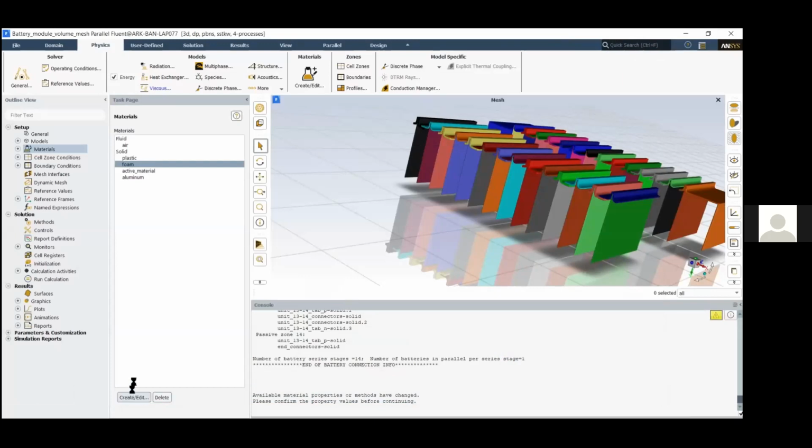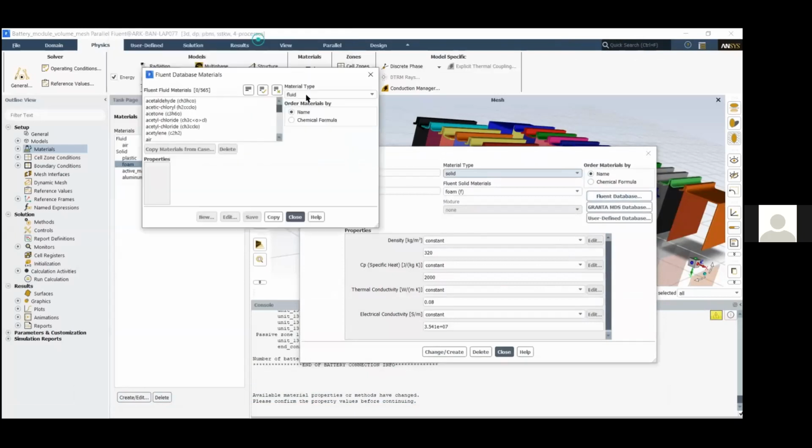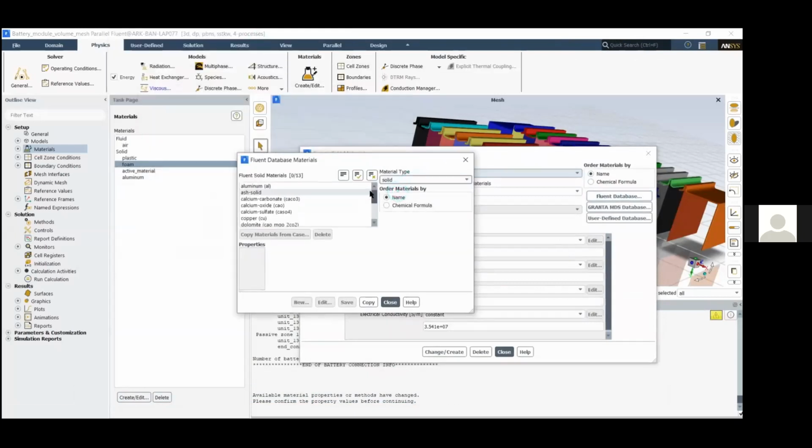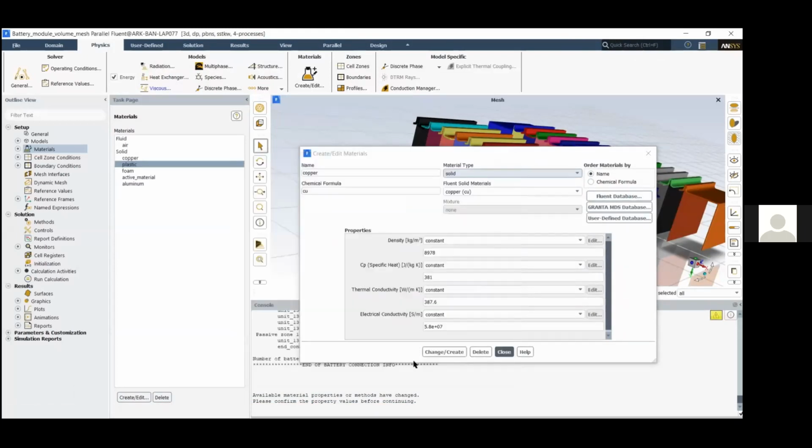So just go to create edit and go to Fluent database, and then from there select the copper material in the solids part, click on copy, and close it. Okay, so you can see copper material is also added over there. So total 5 materials that you can see over here which are added, and now we have to make sure that we'll assign these materials properly.